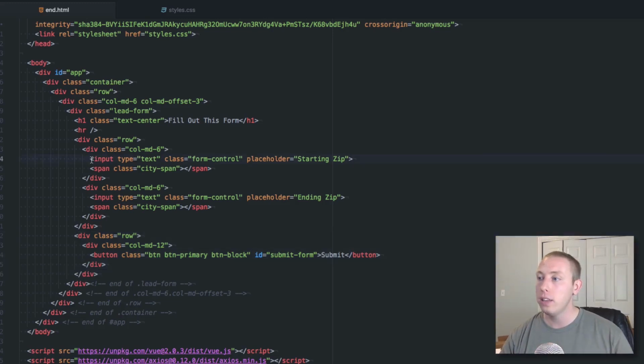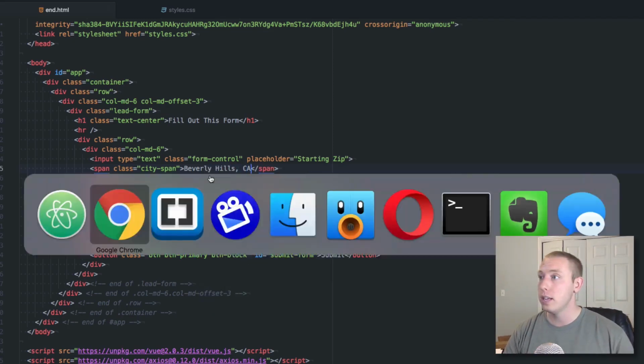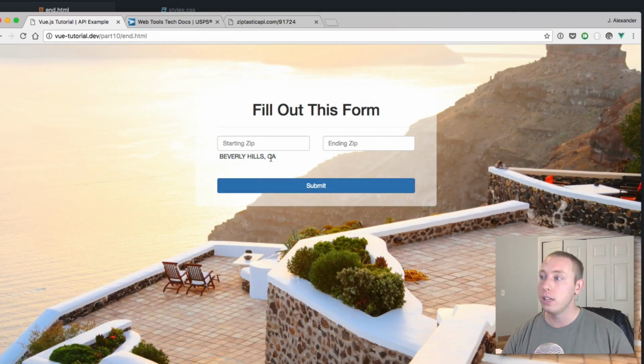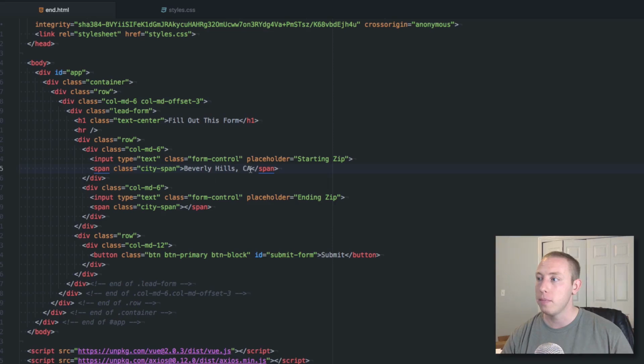Now you will see underneath each of these inputs, we have a span tag. This span tag is where we're actually going to output to the user what the result is back from the API. So for example, Beverly Hills, California. I'm just going to hard code it for now, just so you can see it. And if we go back over here, you can see that it actually outputs Beverly Hills underneath. And so that's what that span tag is. There's one under each of these, which is going to show the result back from the API. All right, we'll make all this dynamic here in just a second.